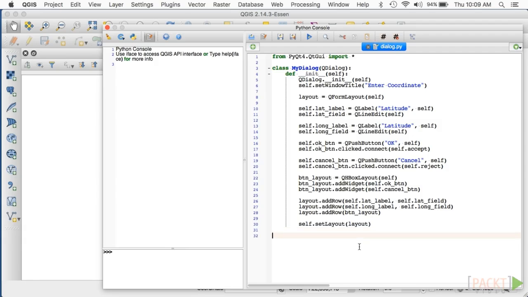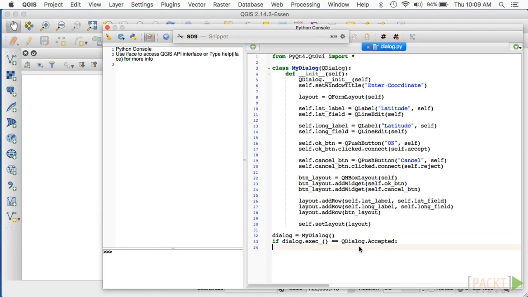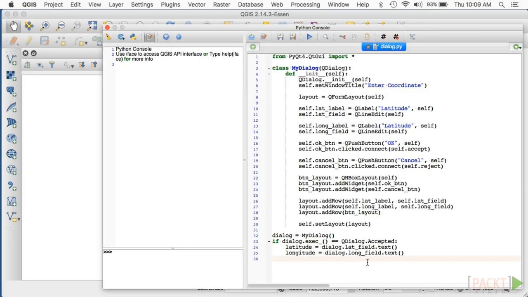So let's write some code now to use this dialog to display it on the screen. So here we go. First thing we do is create the dialog and then execute it. If the user clicks on the OK button, we're going to want to grab the latitude and longitude values that the user entered. Now, for our simple example program, I'm just going to print those values out. So there's a very simple Python program.